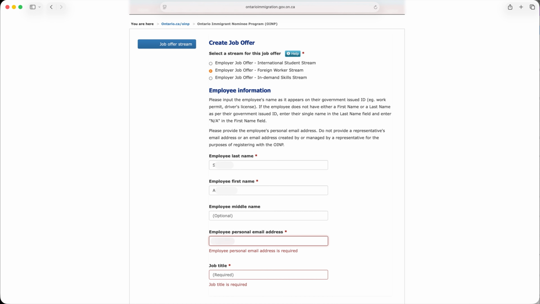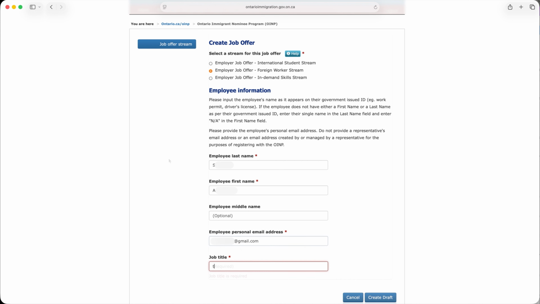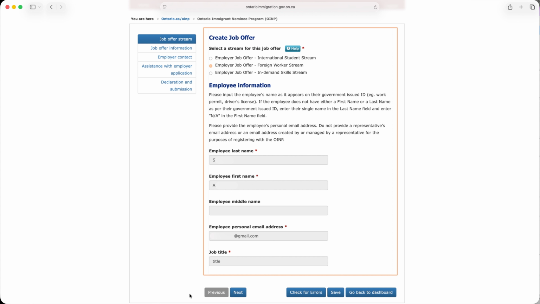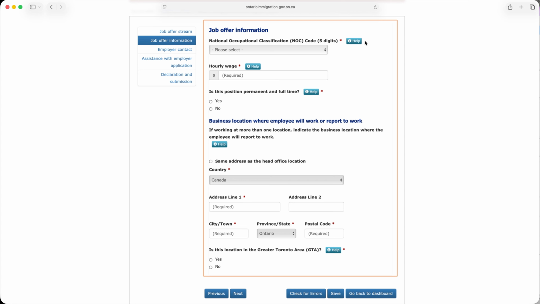Enter your employee's personal email address. Make sure it's one they fully control. Once the draft is started, fill out the job offer details as prompted. You can click the help icons for guidance along the way.